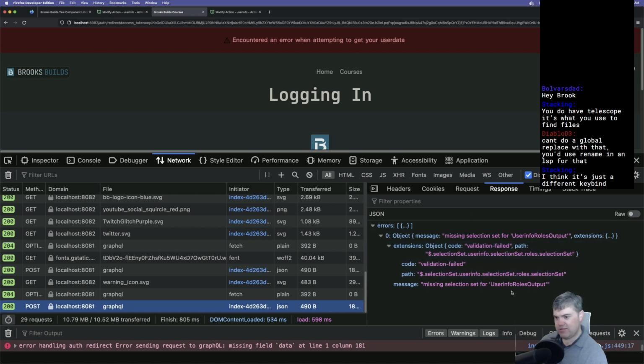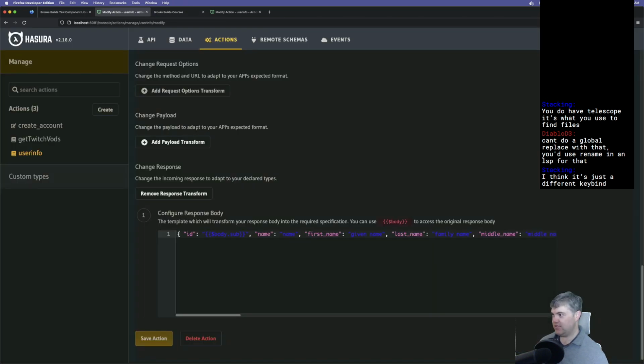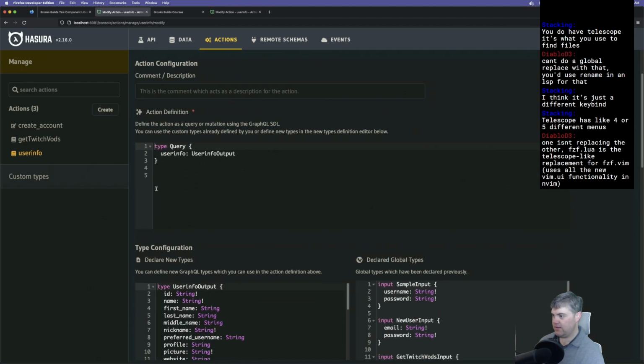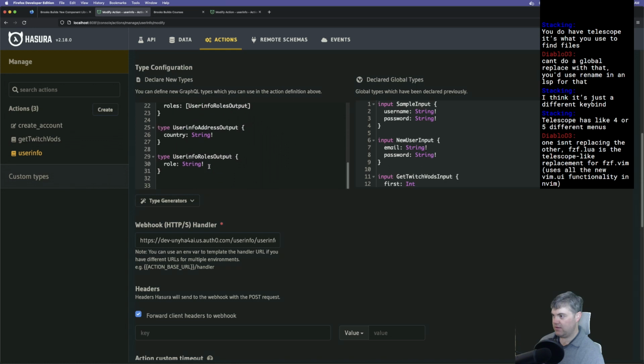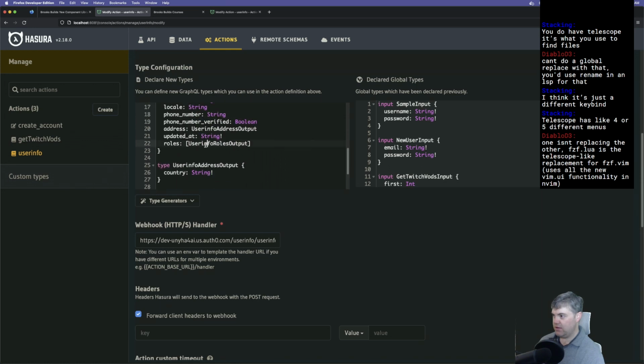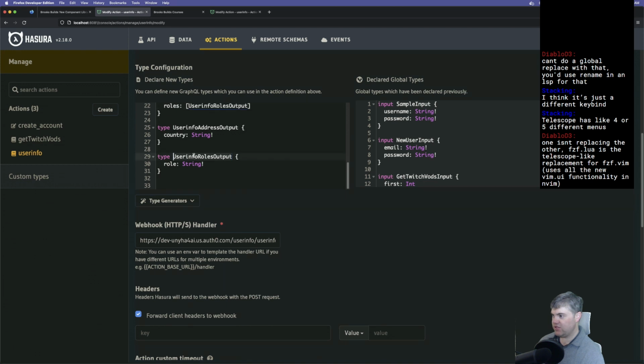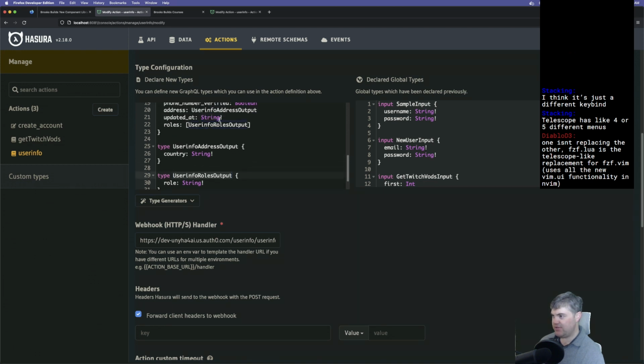Now, you're still yelling at me about this. Missing selection set for user info roles output. If we take a look at that, user info roles output, here's our type. The type is exactly the same, so that's fine.